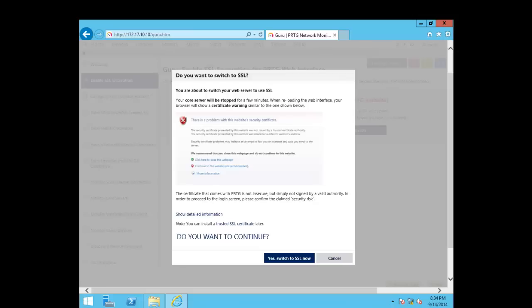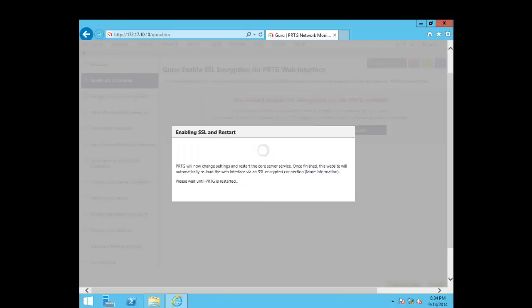Maybe utilizing your own PKI infrastructure with Windows Server 2008 or 2012, with an internal CA, maybe with your root and your enterprise subordinate. So for this example, you'll just want to choose yes, switch to SSL now. And here you'll be presented that it's enabling SSL and it is restarting. This will take a few seconds, so I'm going to pause the recording for now.